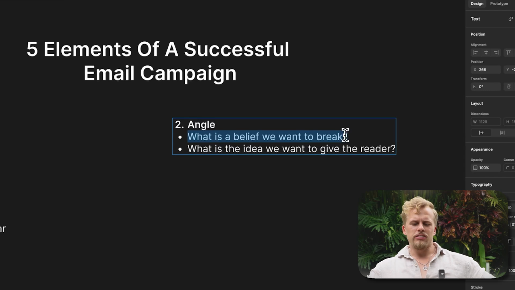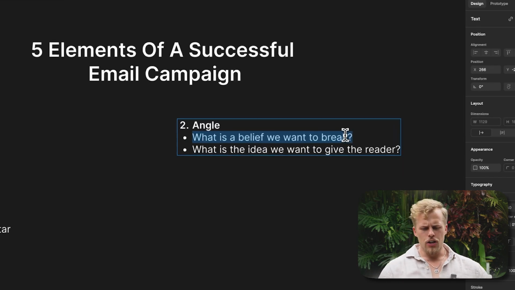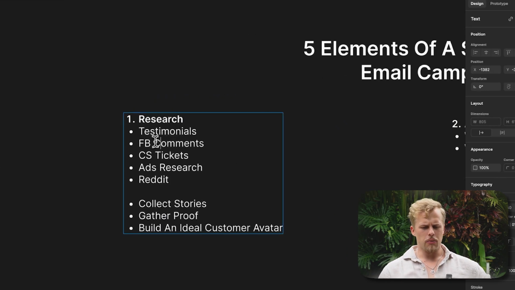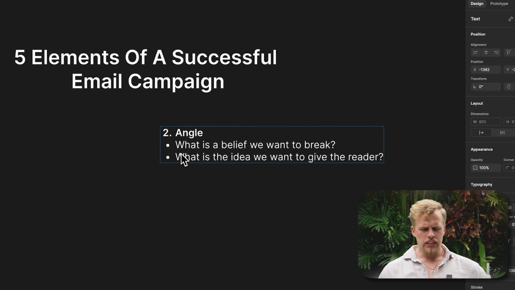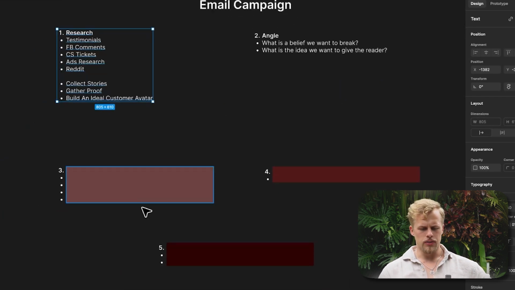And with the beliefs that we want to break, I'm mainly looking at the objections we get from Facebook comments or, for example, Reddit. Yeah, that's fairly straightforward. That's how I look at angles.